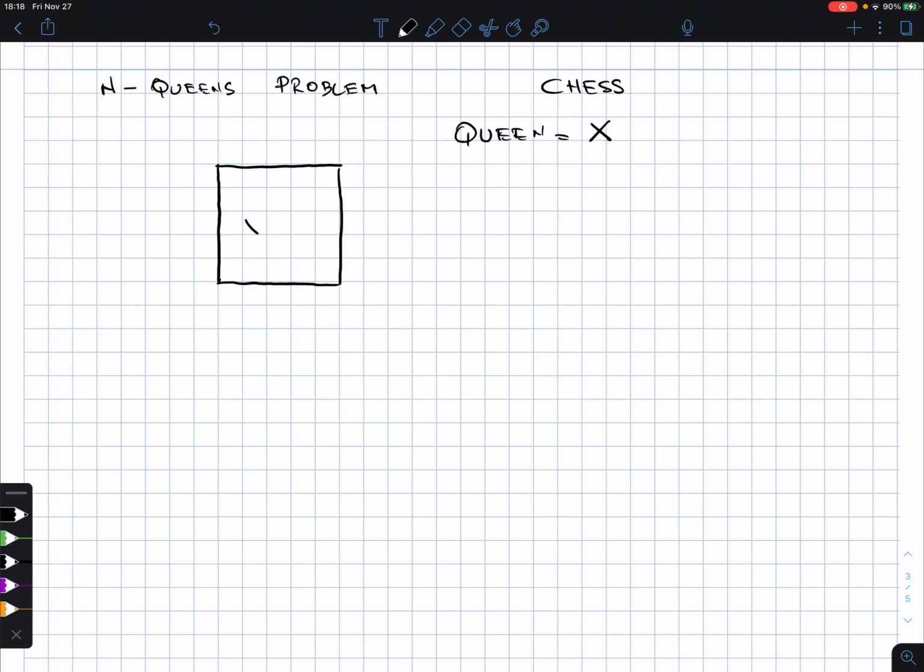So suppose I have a queen here. When the queen is positioned there, what are the positions she can move in one move? Okay. In other words, which pieces can she capture? There are the pieces that are in the same column.